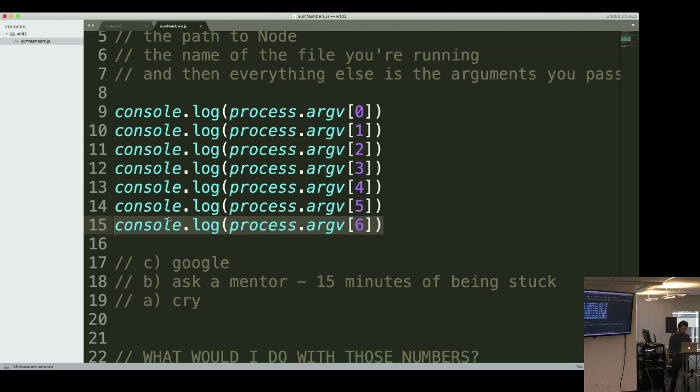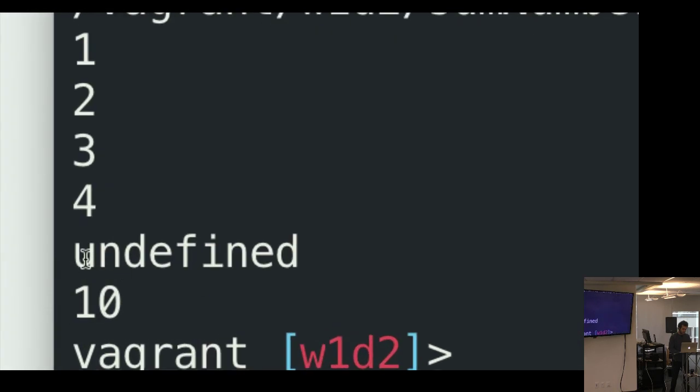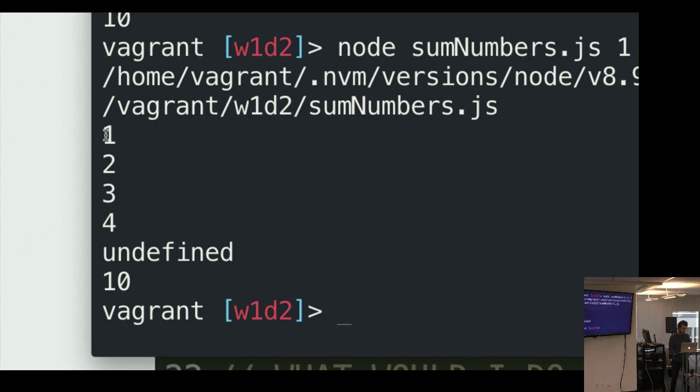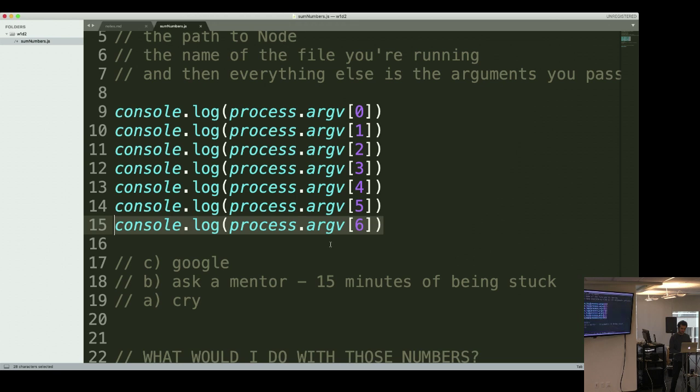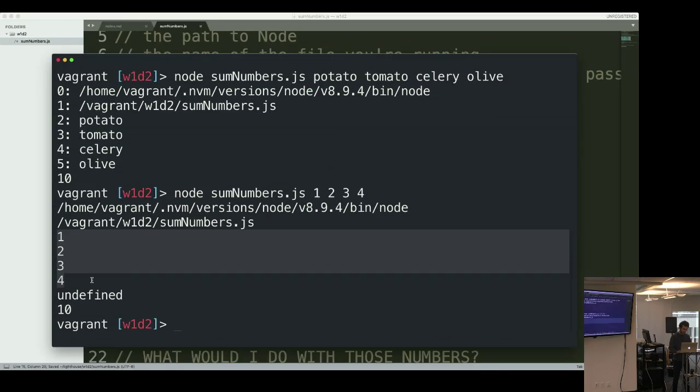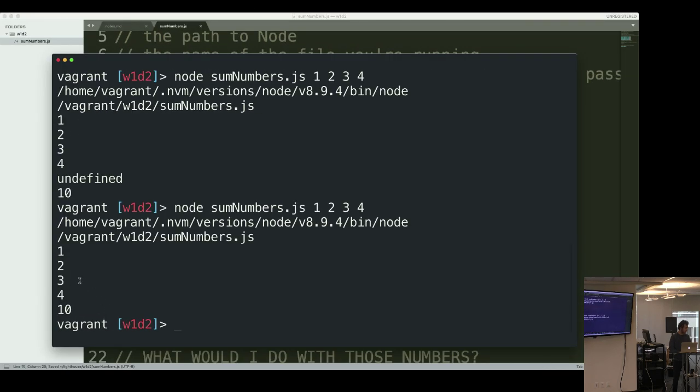Right? Because the 6 right now here, this one is undefined, because I only passed in 4 numbers. So after it finished 4, when it tried to console log something, it didn't have anything to console log anymore, so it went undefined. I'm going to get rid of that for a sec and run this again, and I'll see that there is no undefined.